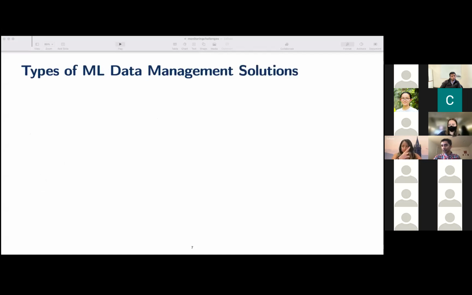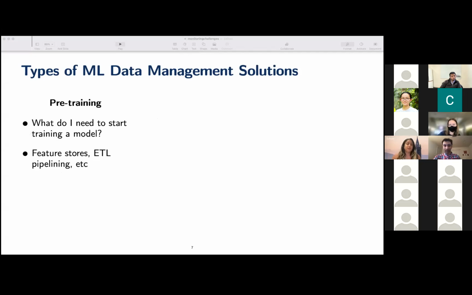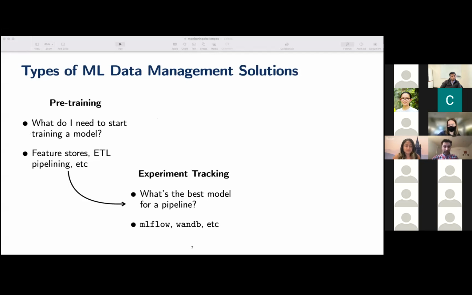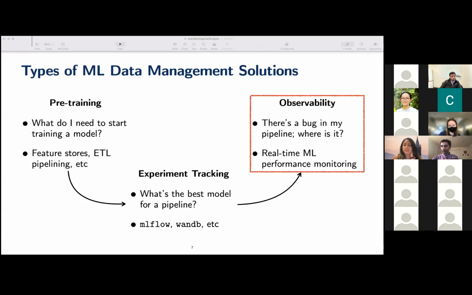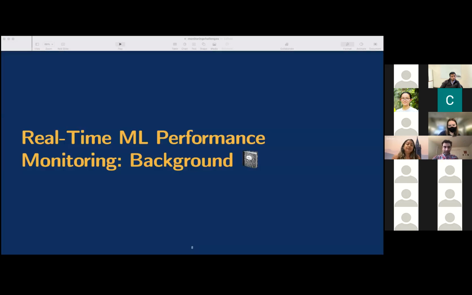There are three broad classes of data management for ML solutions in the database world, I think. One is around what I need to start training a model: give me all of the features in one place, version all of the data. Another is experiment tracking, which many of you might use: Weights and Biases, MLflow, and whatnot. And finally, the observability solutions, which is more unexplored. How do I find bugs, and how do I know when my ML models are underperforming, especially in the absence of labels in real time? That's mainly what I'm going to talk about today.